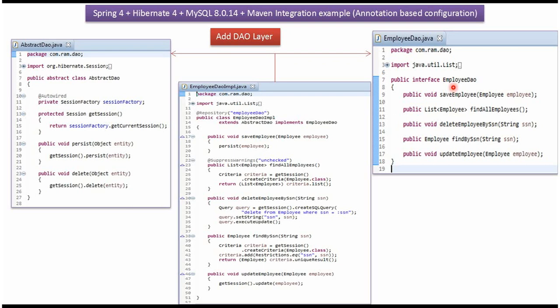Here I have defined the interface EmployeeDAO. It has abstract methods like save employee, find all employees, delete employee by SSN, find the employee by SSN, and update the employee. Here I have defined the class EmployeeDAOImpl, which extends the AbstractDAO class and implements the EmployeeDAO interface and provides implementation of these methods. And this class is the repository class.